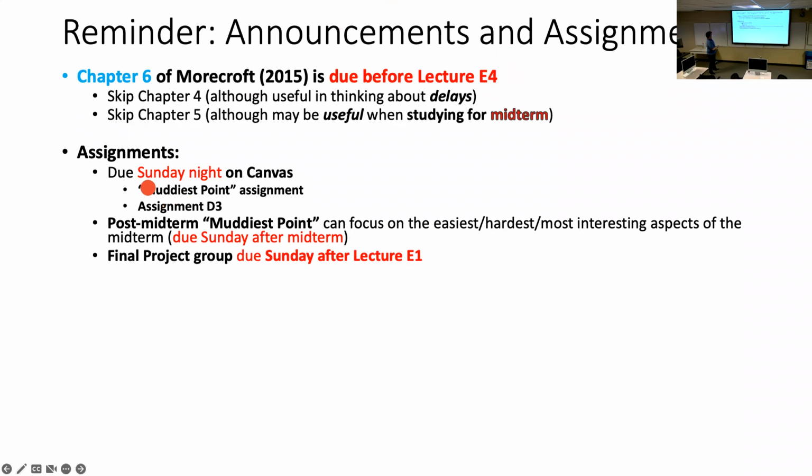Otherwise, Muddiest Point is due on Sunday, and that VinSim assignment, D3, the VinSim toilet model, is also due on Sunday. After the midterm, depending on how you decide to use the midterm, I might not see you next week. There will still be a Muddiest Point that week, and you can focus on the midterm. What do you think were the clearest parts of the midterm, the muddiest parts, any new insights? That would be what to turn in Sunday after the midterm.